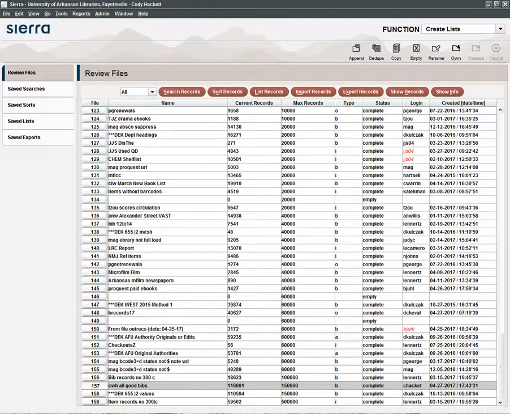Hello, today I'm going to walk us through reloading one of the more complicated databases that we have. I'm going to talk through some of the general trouble spots, and hopefully at the end of this you'll have a better idea of getting records from Serial Solutions and putting them into Sierra.